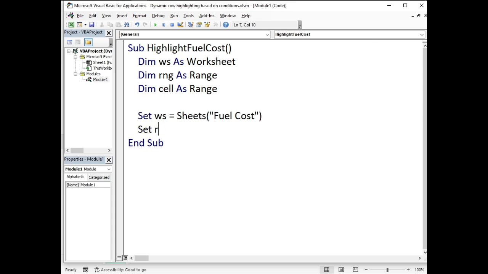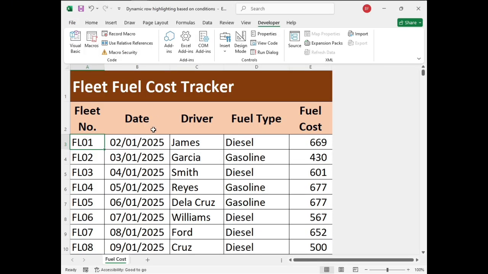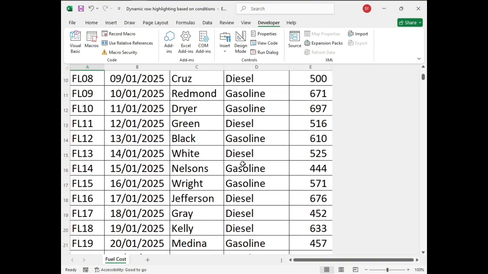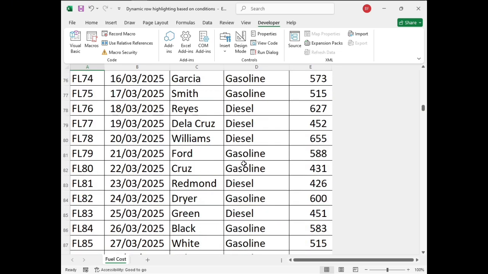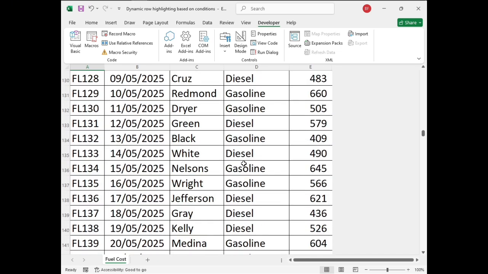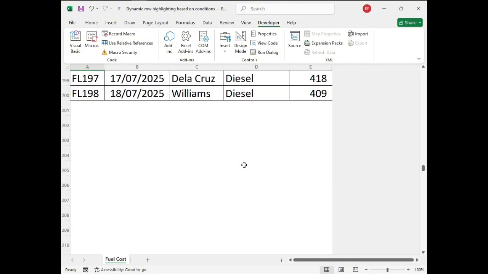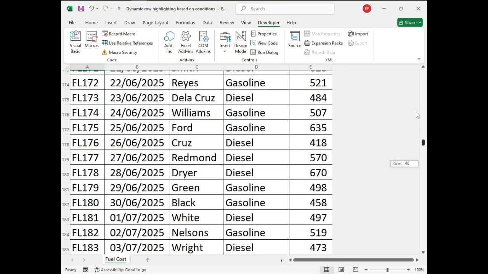Next thing is I'm going to set the range. Set rng equals ws.Range. The data actually starts at row 3, so it would be E3 because we're going to get the fuel cost. The condition is based on the fuel cost being greater than 600. Those will be highlighted with light red. This is a long list, up to row 200.